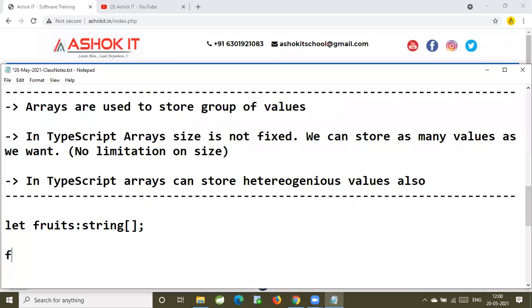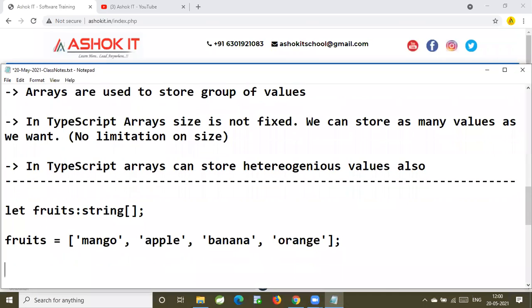Now I want to initialize the array. Fruits is equal to, declaring an array. Now I can declare an array: mango, apple, banana, orange. Any number of values I can store. There is no limitation. Console.log of fruits. Like this, we can declare arrays in TypeScript.